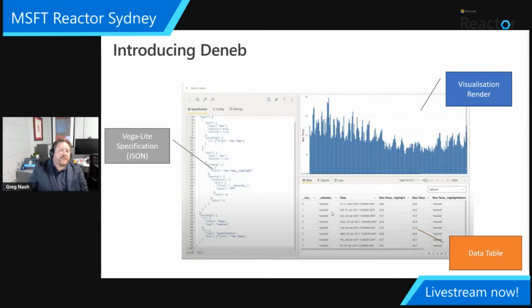So on the right-hand side here, you can see you have this visualization render, and then we've got our table of data, the stuff that happens inside the data render as well. So when you look at the Denb screen, this is kind of what you see inside Power BI. And it's actually inside the visual itself where you get to see all of this different stuff, if you've never seen Denb before.